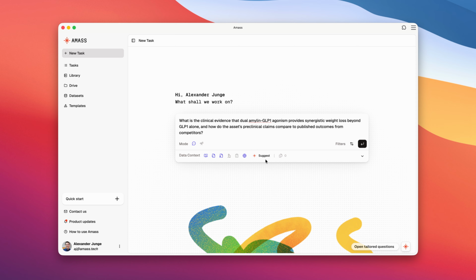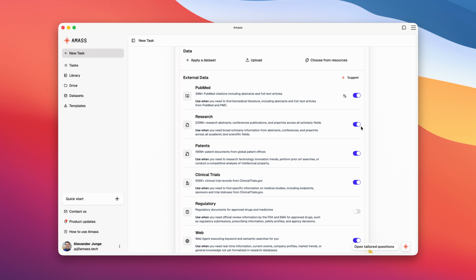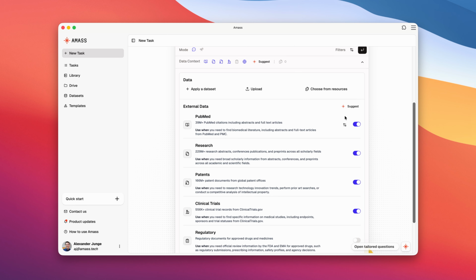One of the things that is key to Amass is that to get answers to your questions, you can select and also get suggestions for the data context to look at. So the first thing I'm going to do here is ask for a suggestion, where the Amass platform is suggesting to look at PubMed, research beyond PubMed, patents, clinical trials, and web sources for these questions. For all of those, I can go in and further select or unselect different data sources of external information.